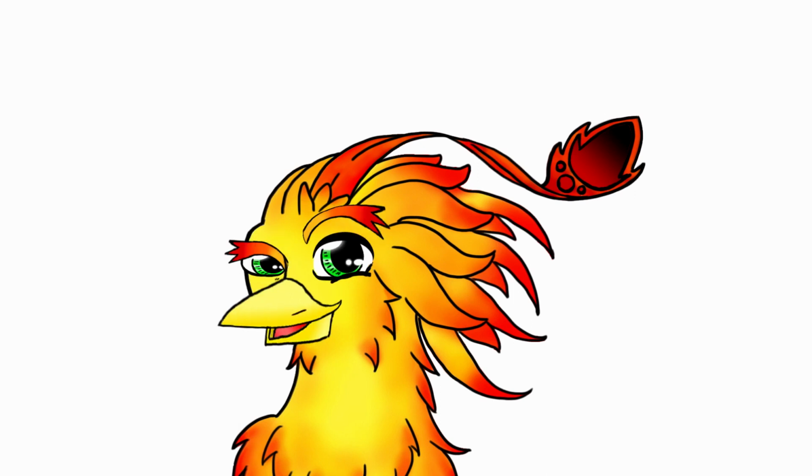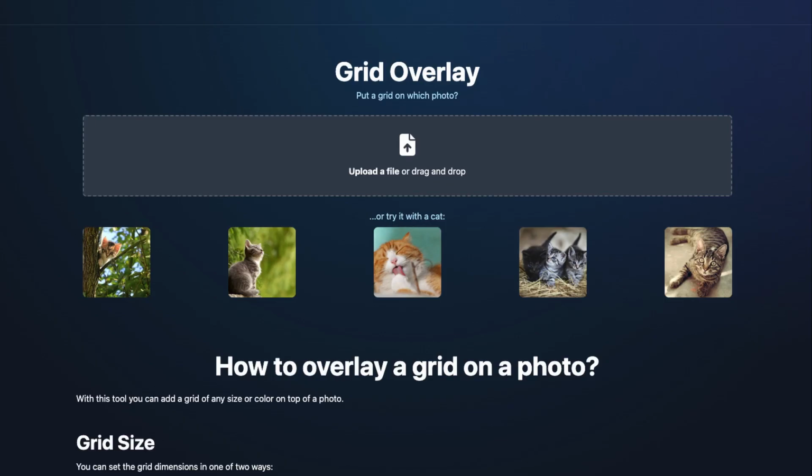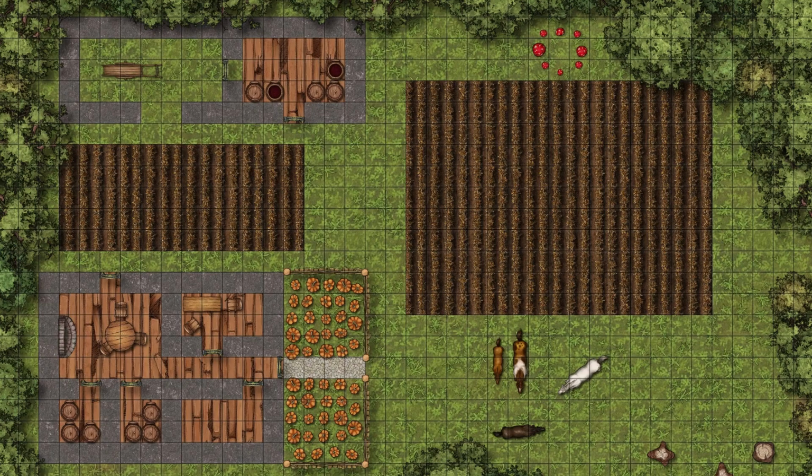Side note, if you find a map that doesn't have a grid, you can easily add one by using Photo Multi-Tool. The link's in the description below. For this example, I'm going to use this farm one, which was the first battle map I ever created.